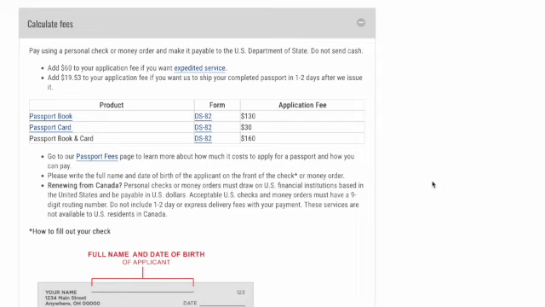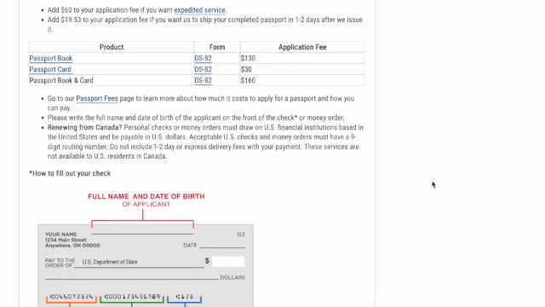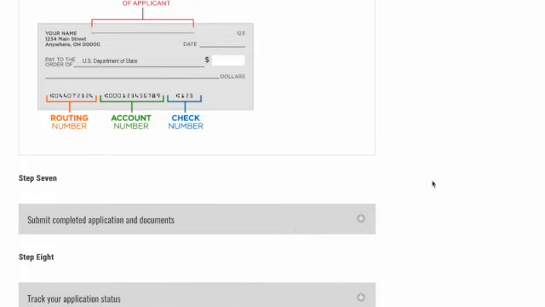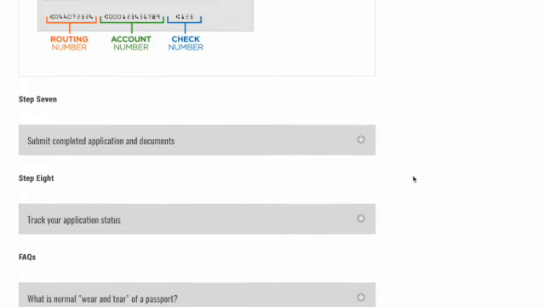And then, of course, if you wish to have your passport returned to you quickly, then you need to pay an extra $60, and you need to add $19.53 to your application fee if you wish to have them ship your completed passport in 1 to 2 days after they issue it. They show you how to fill out the checks here on the screen.